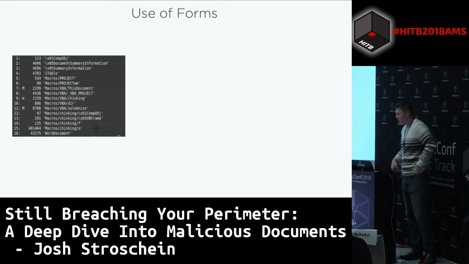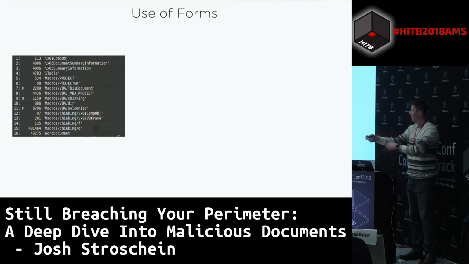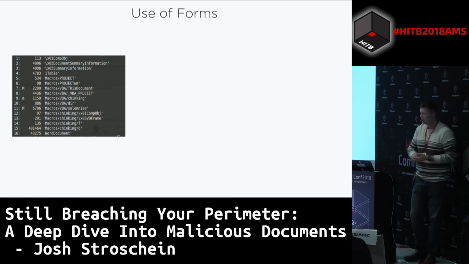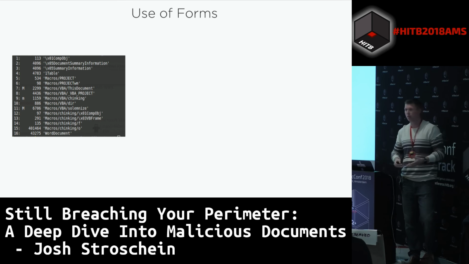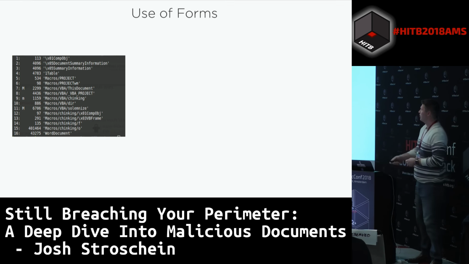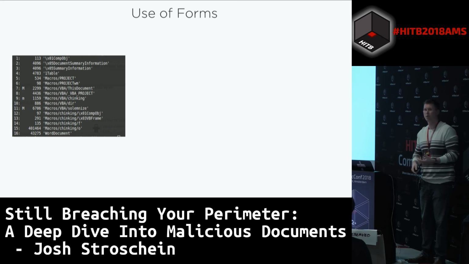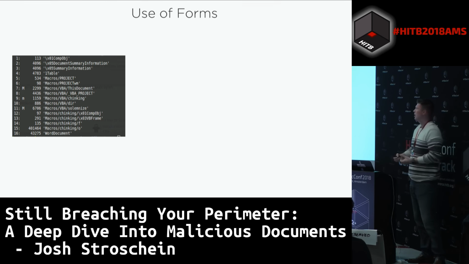So now we can get to the use of forms, and this is a slightly different document than we were looking at earlier. You can again notice in the streams, at index 14 and 15, that we have a user form, F and 0. If you look at the third column for stream 15, it has a relatively large size, which is kind of odd. Having looked at enough of these documents, that stood out.